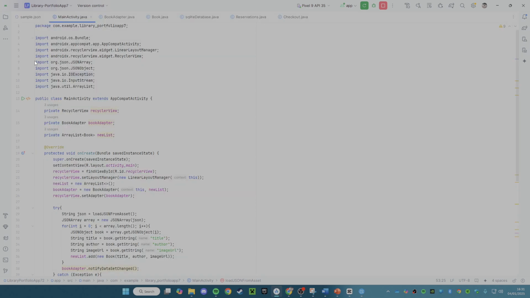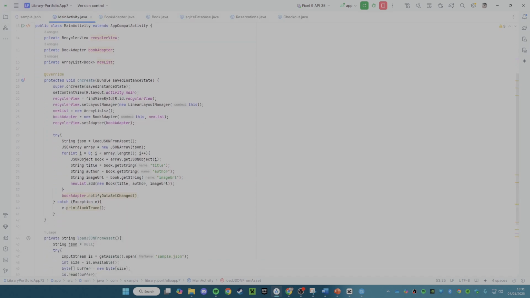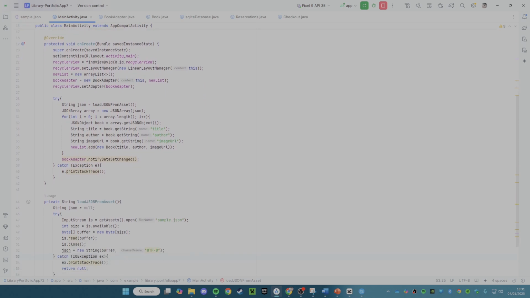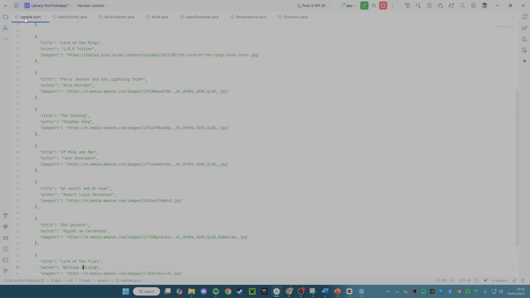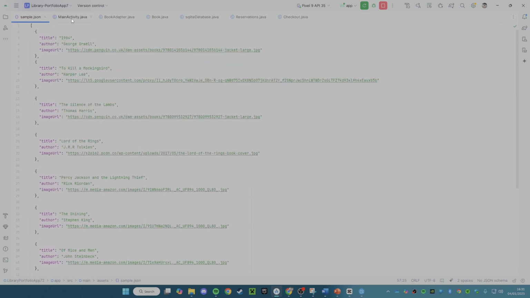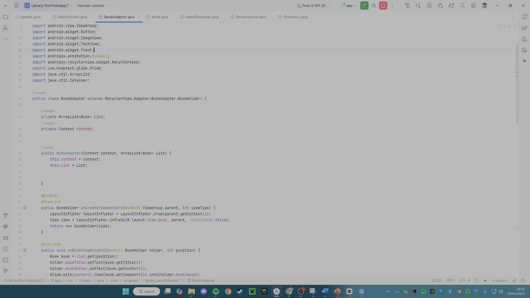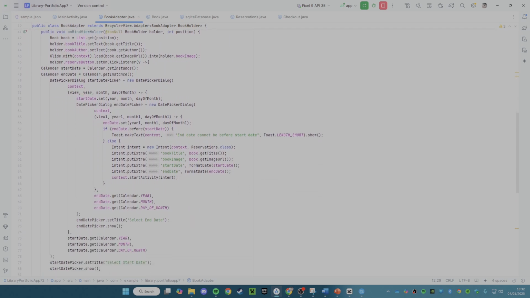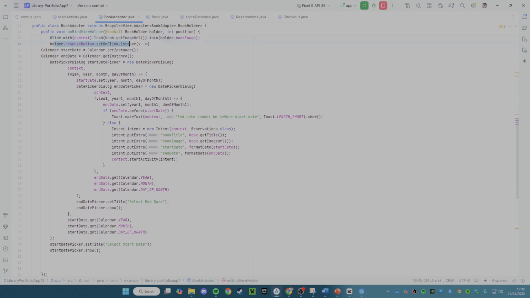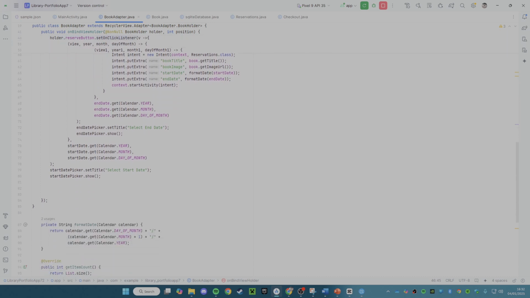So here's the main activity with the JSON code, which gets the title, the author, the image URL. This loads it. Here's the file, and then here's the book adapter with Glide here for the image, and an on-click listener with the date picker.